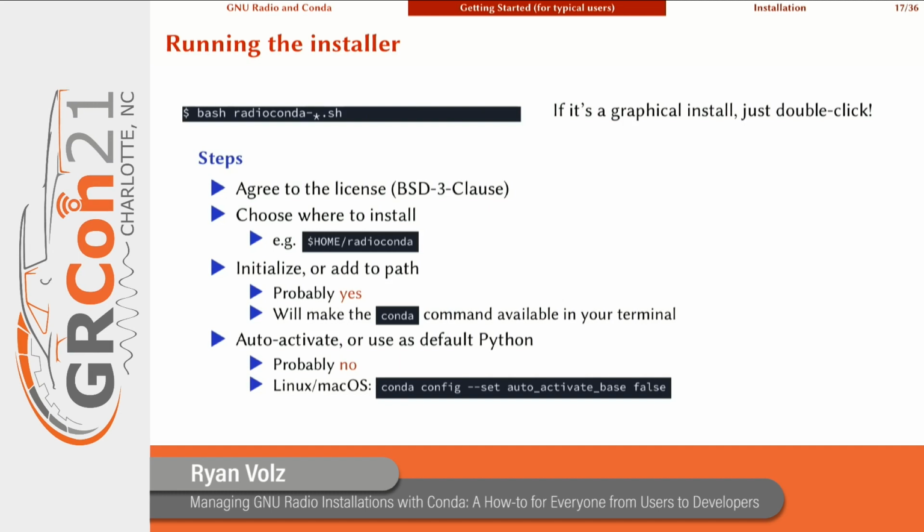Then it'll ask if you want to initialize or if you want to add conda to your path. And you'll probably want to answer yes to this. That'll make the conda command available in your terminal without having to do additional configuration. Then on Windows, it'll ask if you want to use this as your default Python. And you'll probably want to answer no to that because you don't want to use this as your Python unless you specifically activate that environment.